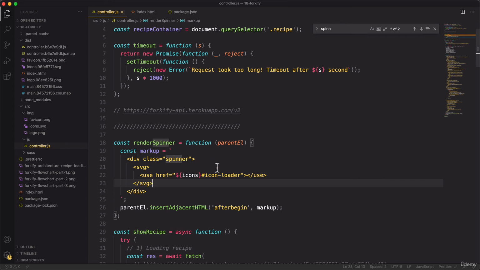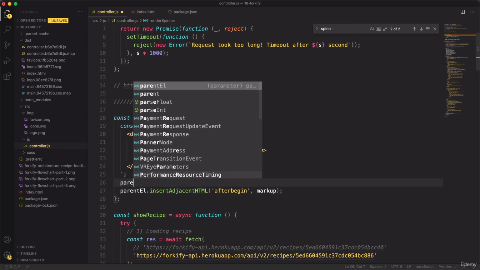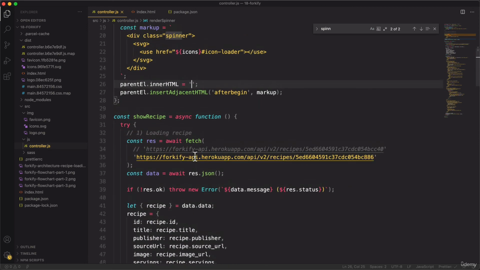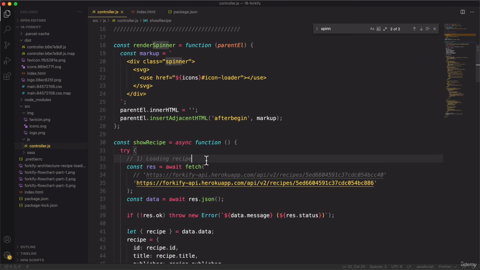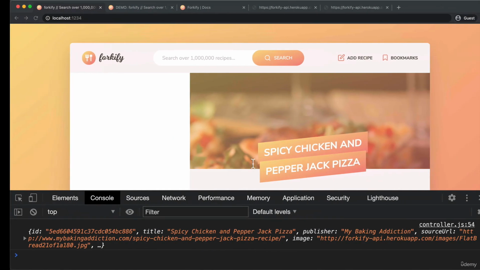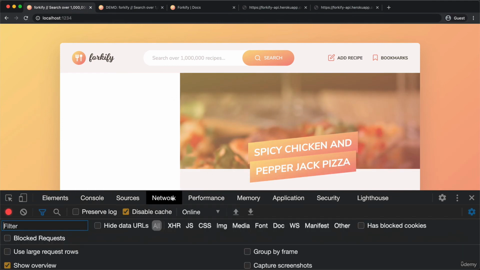Let's close what we don't need here. And probably before we insert this, we should also clear the parent element. So just like before, setting the inner HTML to nothing. And now let's actually render the spinner. So let's do that here as we load the recipe. So right here. So render spinner, and then the parent element in this case is going to be the recipe container. All right, let's go back and reload. And there it was. You saw it.